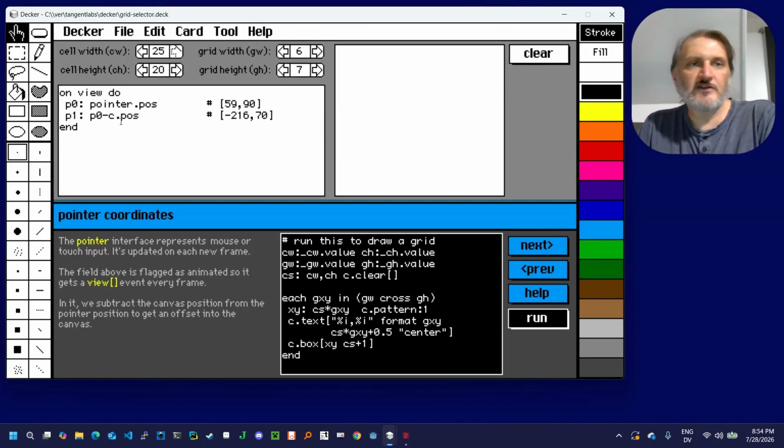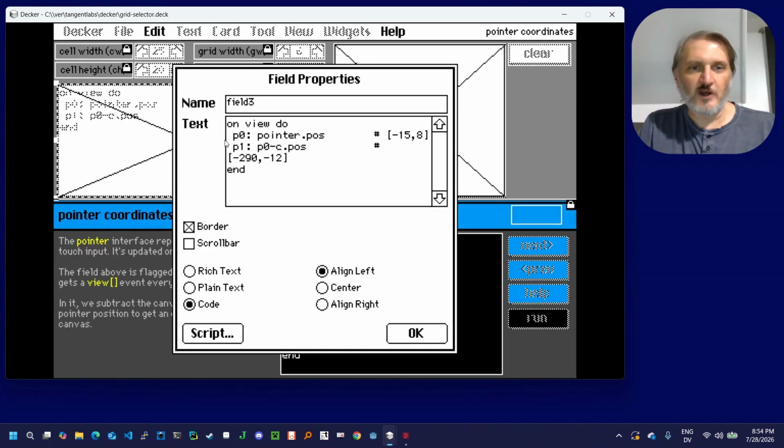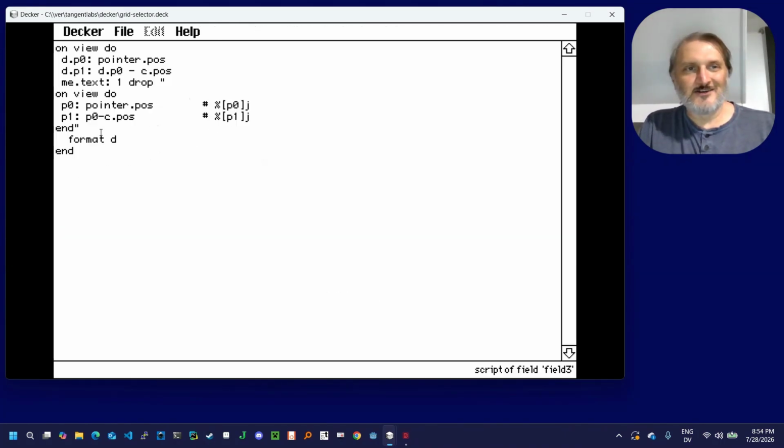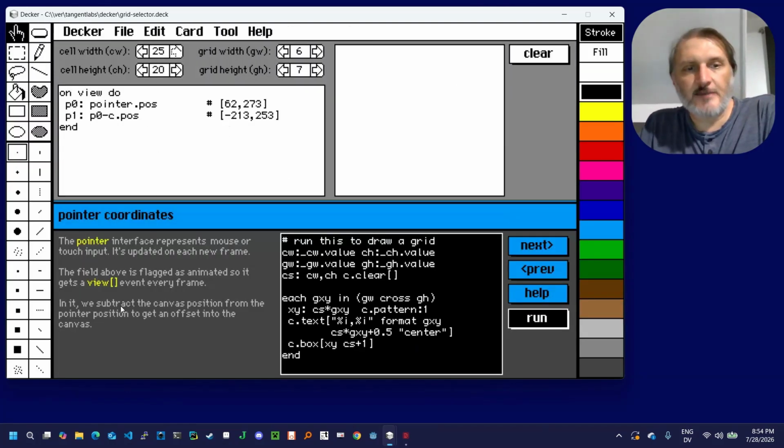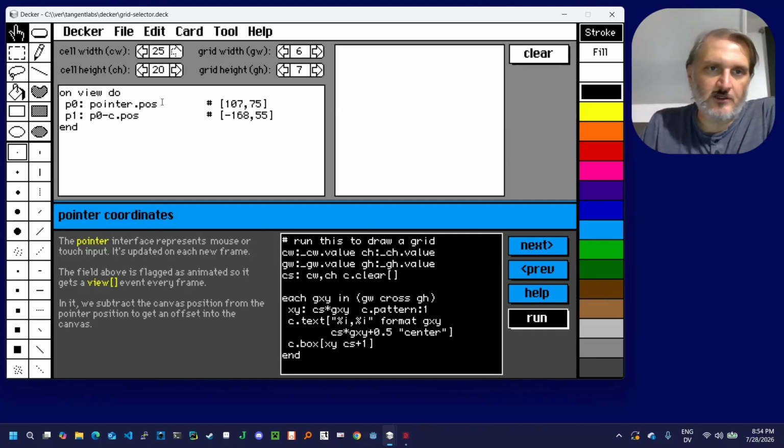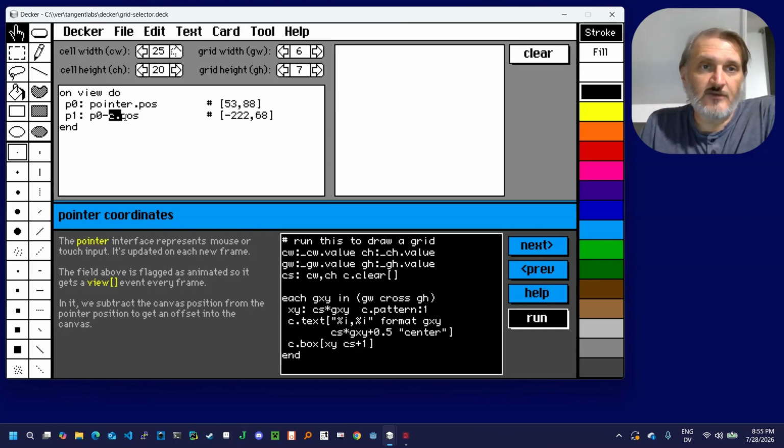So on this view event, there's actually some complicated logic here that is basically running this code and then filling it in. Not very pretty, but it makes for a nice demo. So what's actually happening here is that we are taking this pointer position, we're assigning that to the value P0, so we can go line by line. And then we are subtracting the canvas's position from that.